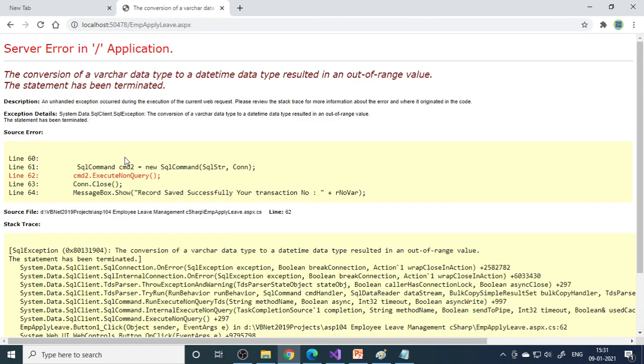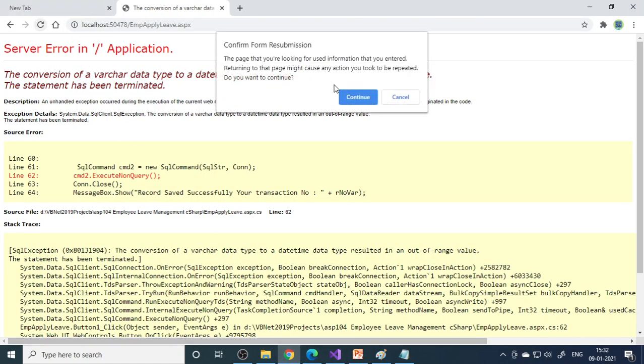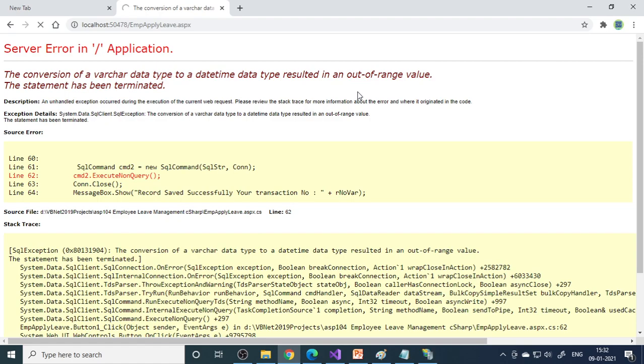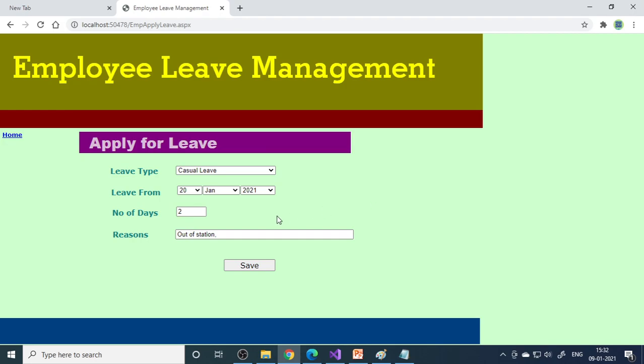Still we have the problem. So here we have D1 and D2. D2 is the date. So here is a DateTime.Today date and D1 should be formatted to this particular format. Sometimes it will accept, sometimes it won't. So we need to format that. So now let me refresh this. Okay, so there is a message box. Okay, the record saved. Transaction number is 1001.